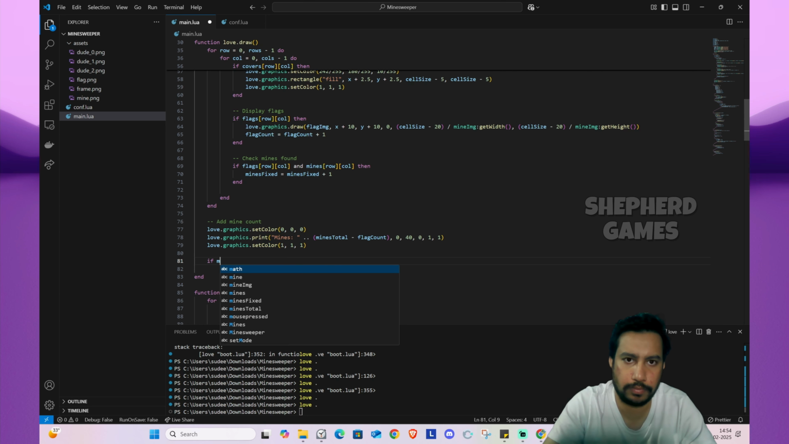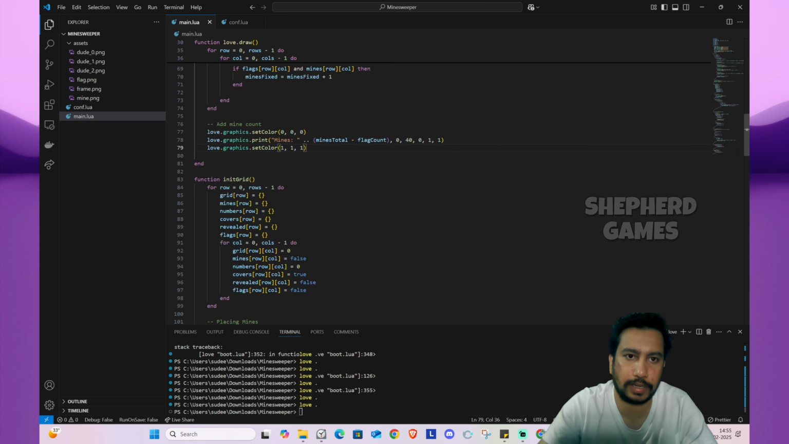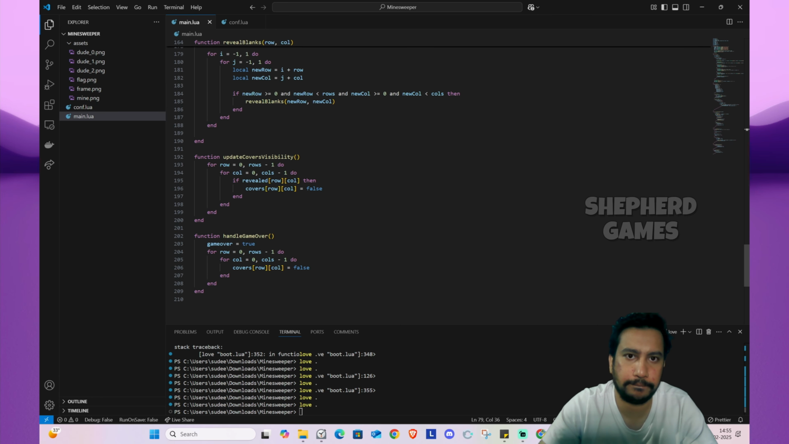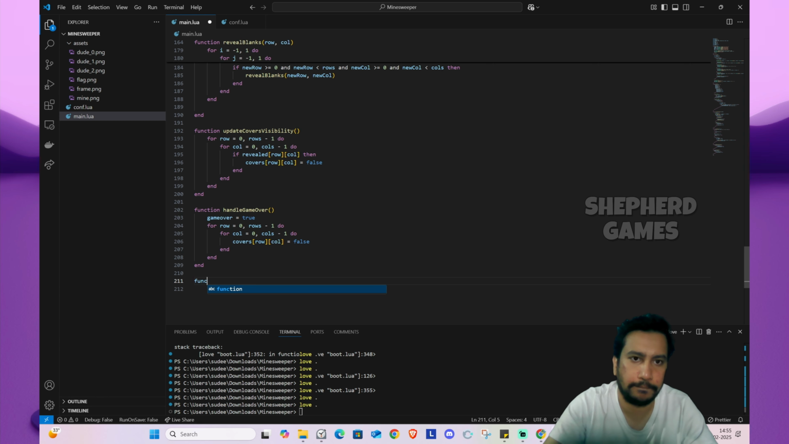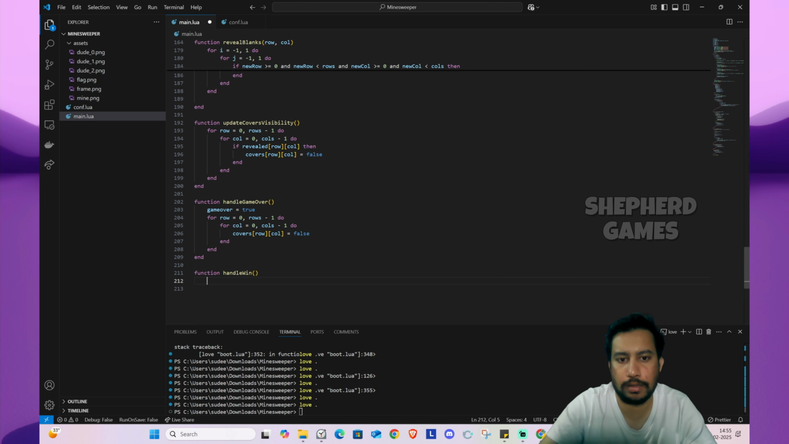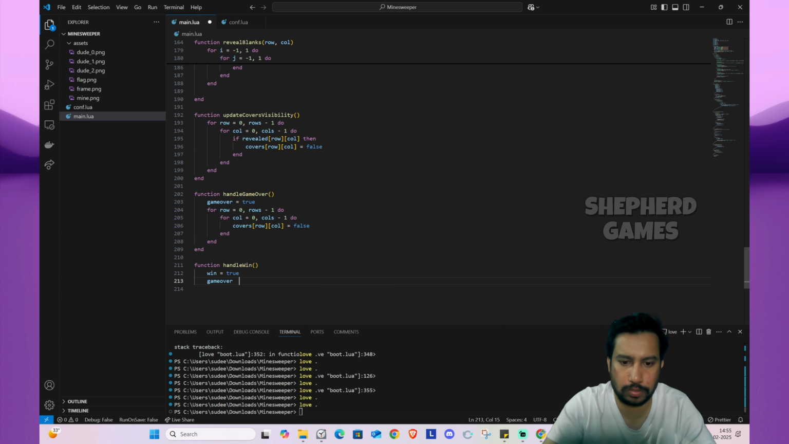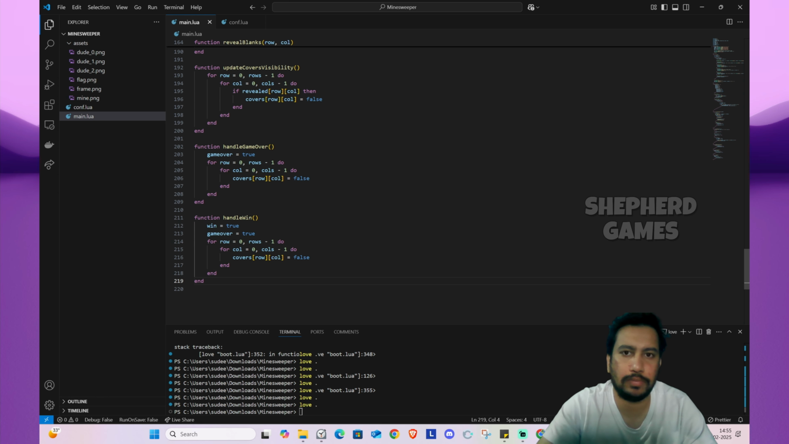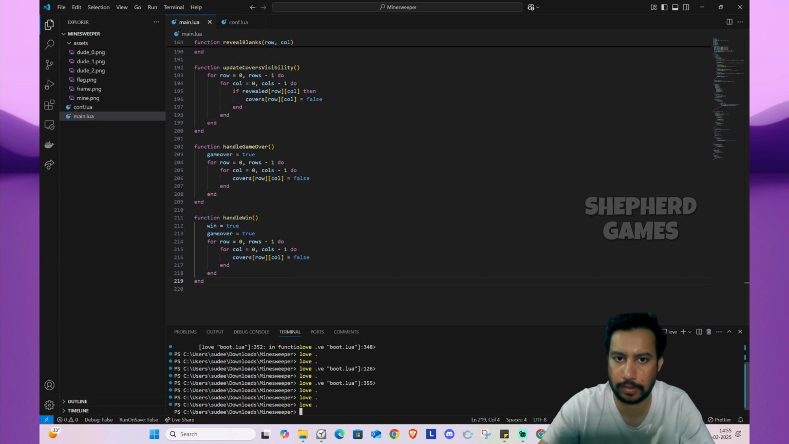And if mines... I want to add a win condition now. Wait, let me create a function first. Function handle win. Okay, so we'll set win to true, game over also true. Simply let's remove all the covers and see if we are placing the flags properly or not.